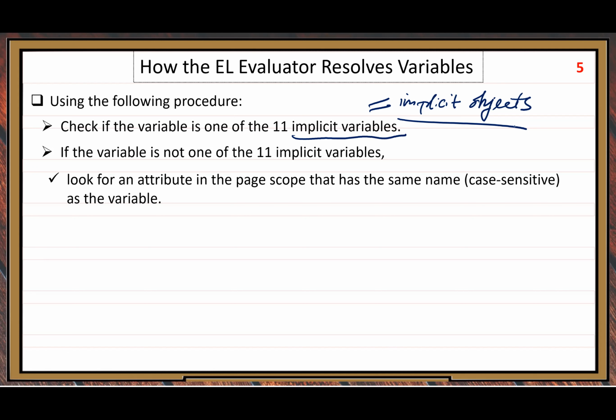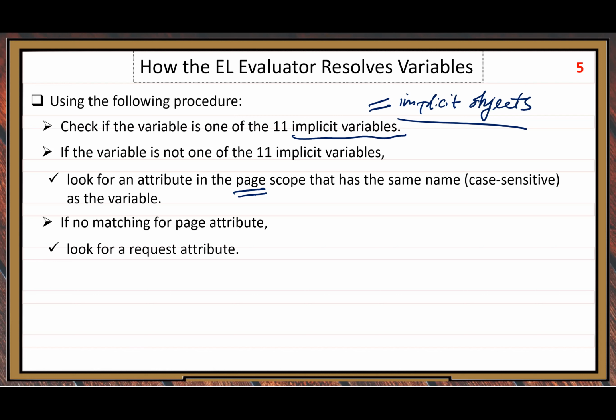If the variable is not one of the 11 implicit variables, look for an attribute in the page scope. We know page scope has the highest priority, right? So go to the page scope and look at whether there is an attribute with that name. If not, then look at the request scope. Is there an attribute in the request scope with that name? After that, look at the session attribute. After that, look at the application attribute.